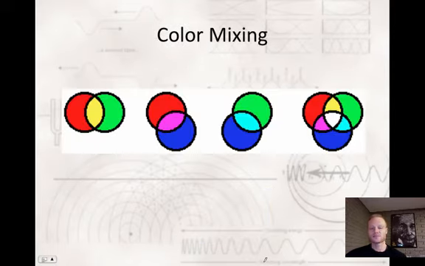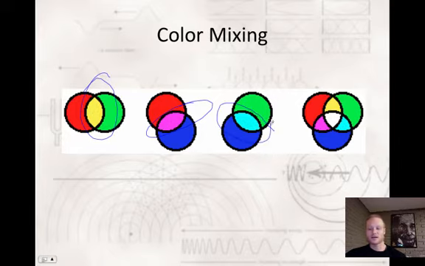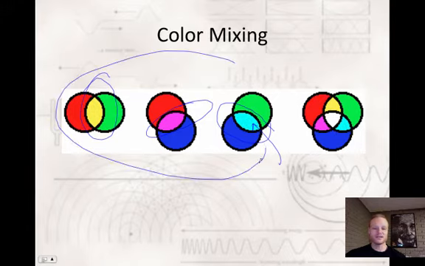Here's an example of color mixing. If you take just two of the primary colors, red and green, and mix them together, you get yellow. If you take red and blue, you get what I believe is magenta. If you mix blue and green, you get cyan. I call it teal, but cyan, I guess, is what you'd call it. Here are red, green, and blue, and here are the colors we just mentioned. But if you look at the very center, if you mix all three colors, what do you get? You see white light there.